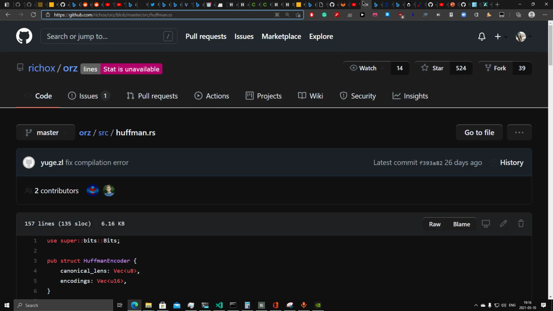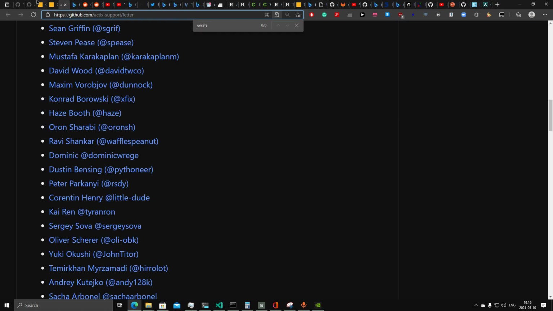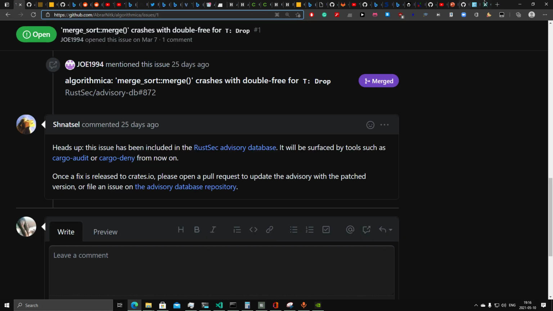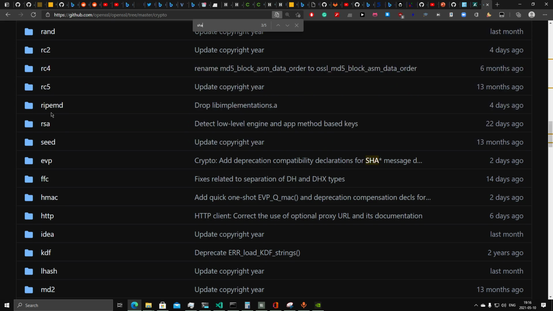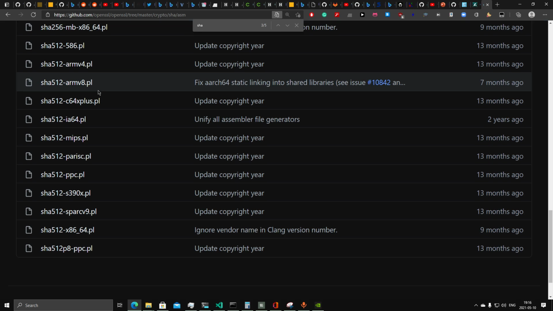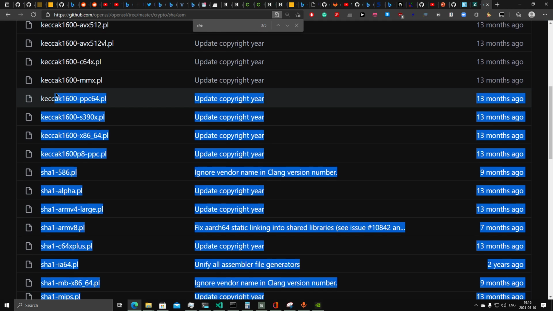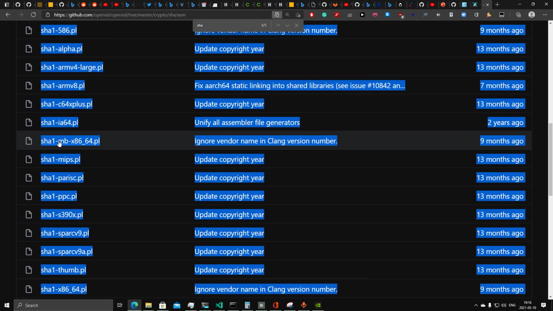I think I can show OpenSSL. Okay, let's just use SHA for example. SHA is very simple stuff, but we can see that OpenSSL actually provides a lot of assembly implementations with it, right?